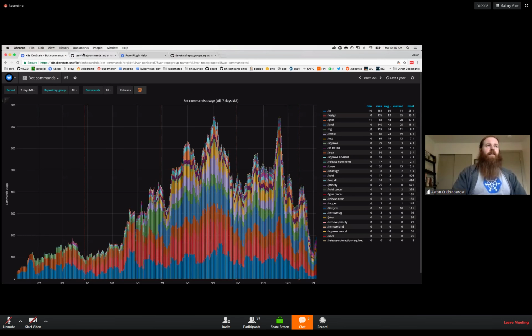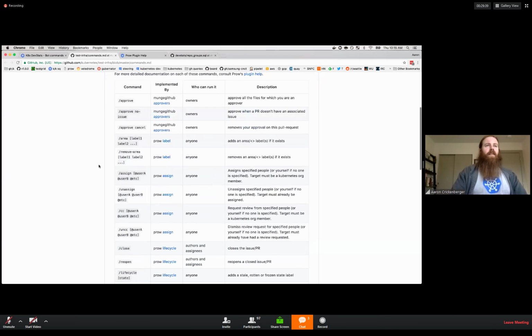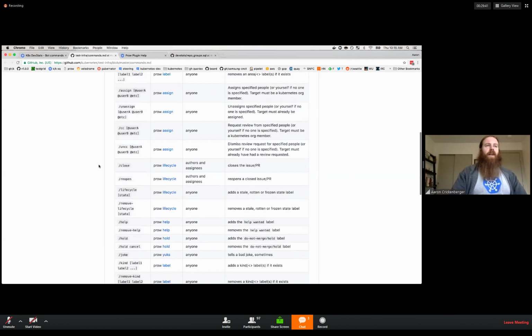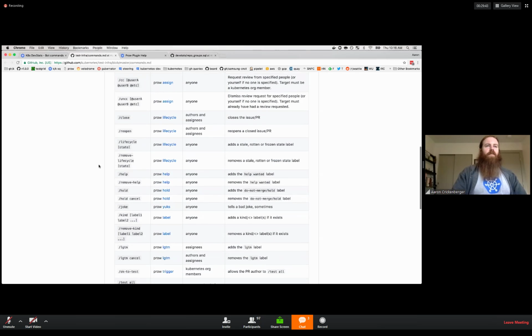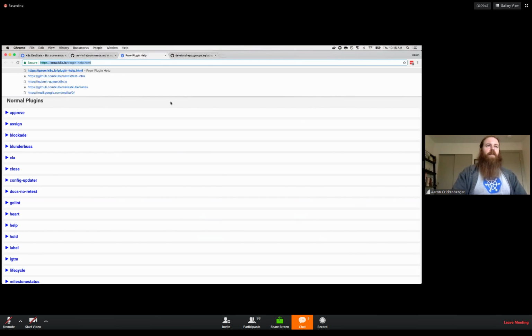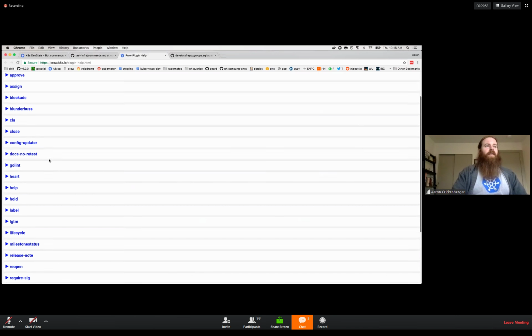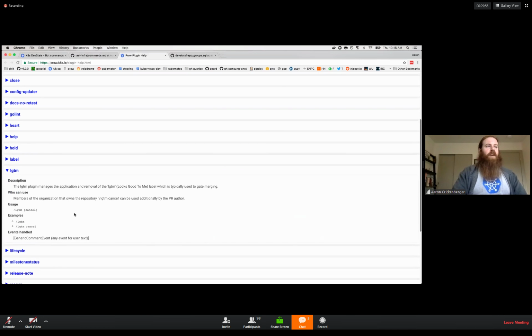What are all these bot commands? They're documented via a manually updated table here. It's the go.k8s.io/bot-commands page that sort of tells you, roughly speaking, in one page what they all are. We also have this new shiny plugins help page. Most of the bot commands are implemented via a program called Prow. And here we can see, for example, the LGTM plugin.